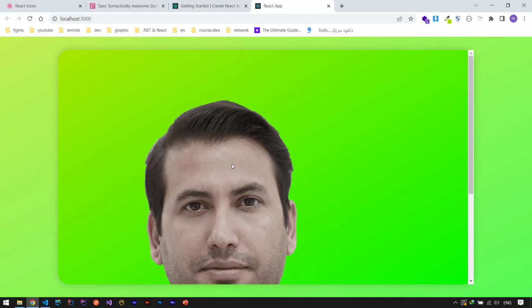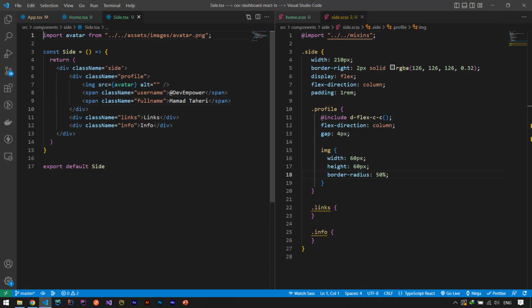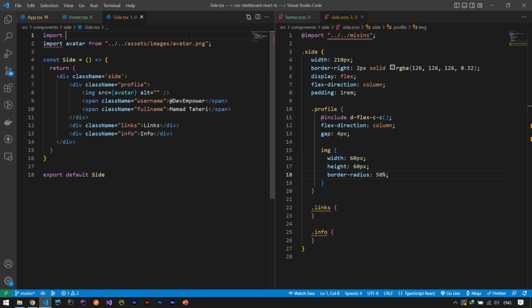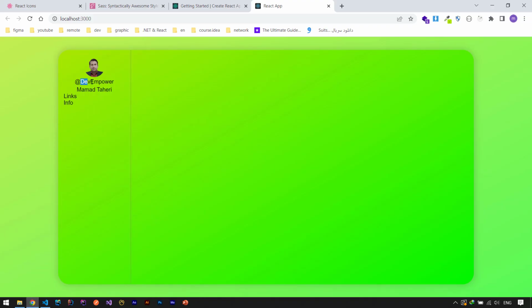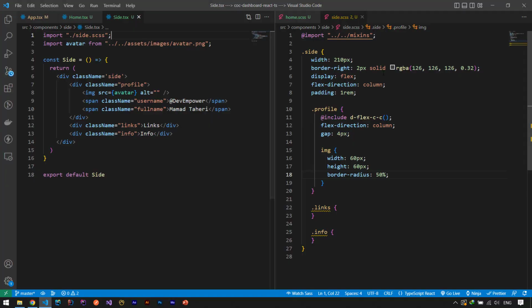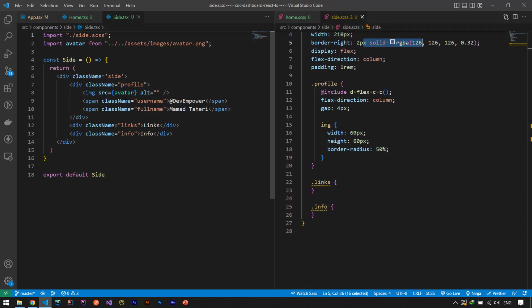Okay, it is not working because yes, we need to import the site.css. Now let's see the result. Okay, now you can see that everything is working and we have this beautiful image, my username and my full name, and also links and info. And we separated everything with this border right. That's good.